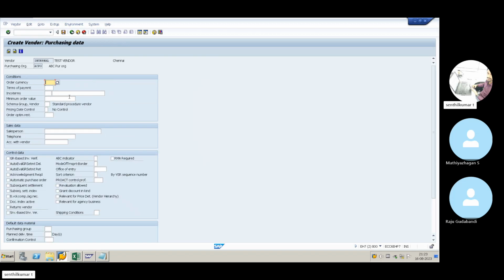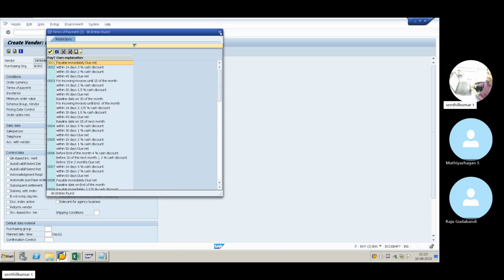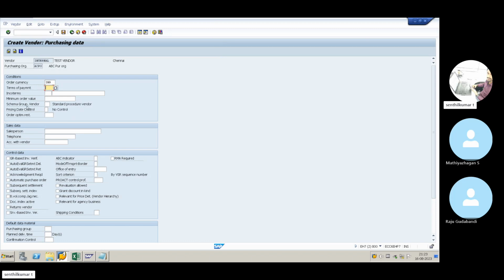So there is no record here. Here also the order currency, we are using INR. This is the purchasing data, which is very important data for the MM consultants. Here also we can have some payment terms, and we can customize the payment terms as per the business requirement.